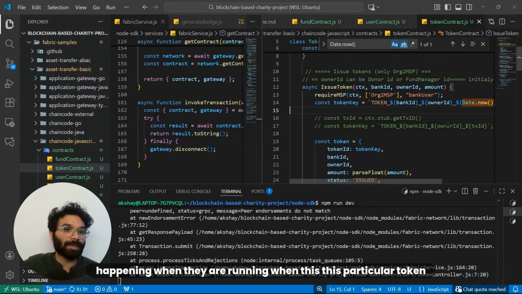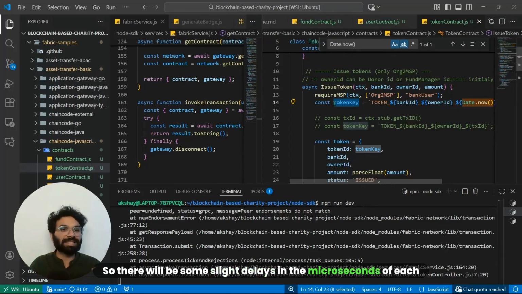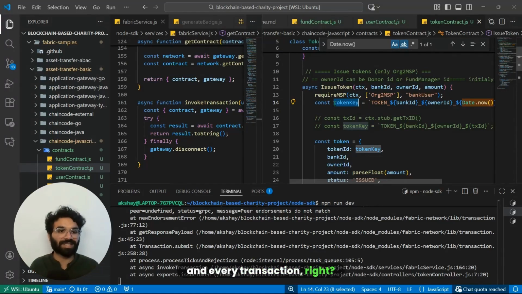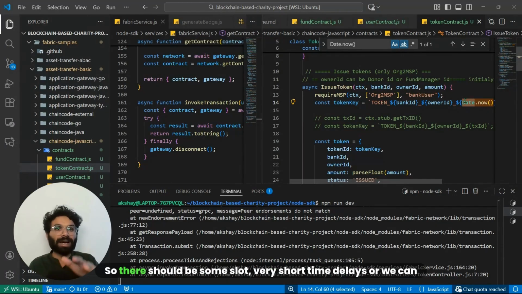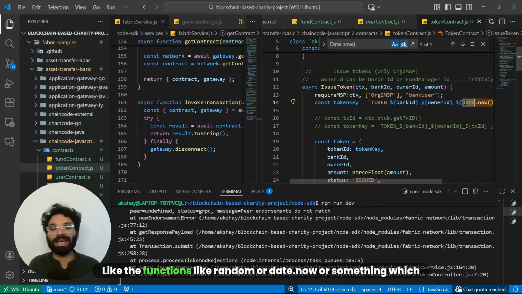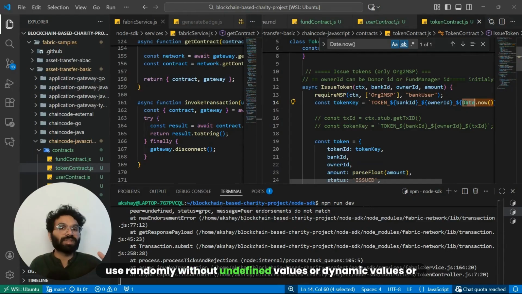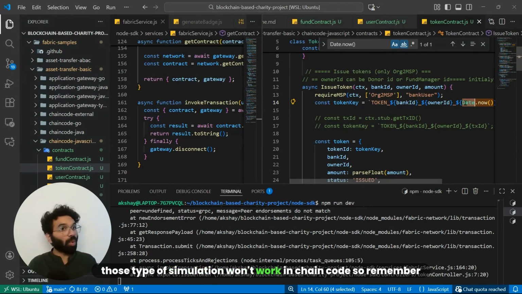But what is happening when this particular token executes on each peer is that there will be slight delays, in the microseconds, in each and every transaction, right? Because they generate it with respect to their own simulation, and everything is not happening in parallel, so there will be some very short time delays. So functions like random or Date.now, or anything that uses random or dynamic values, or gets dynamic responses from APIs somewhere else, those types of simulation won't work in chaincode.